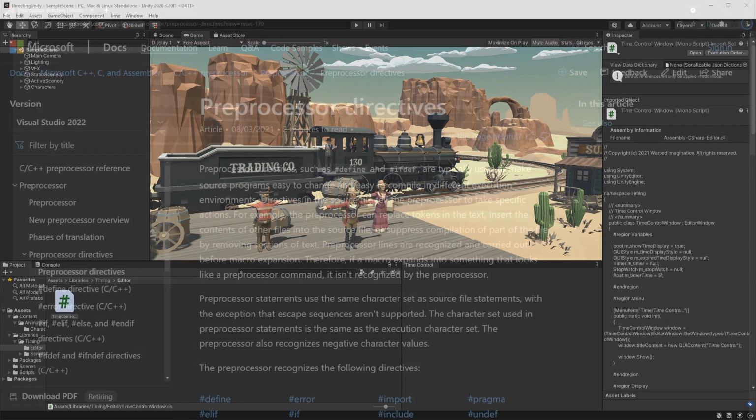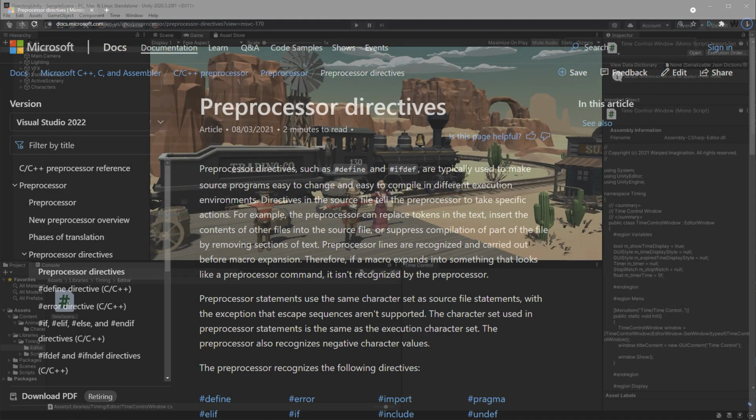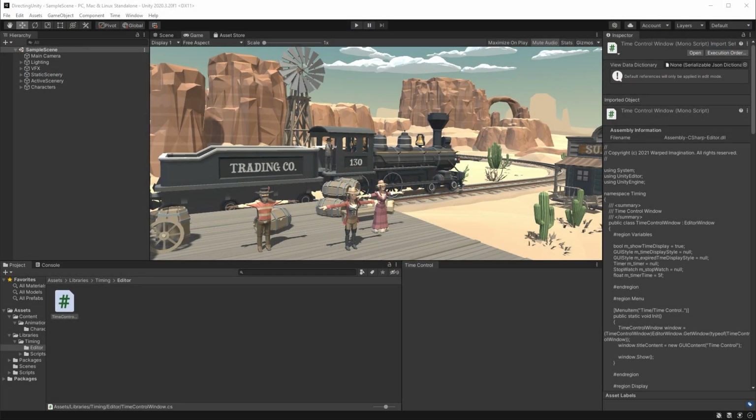Well, in short, the definition from Microsoft is that they make your code easy to change and easy to compile in different execution environments. I've added a link in the description to resources for people that might want to dig deeper into this topic than what I will cover here, which will be mostly Unity related. So let's dig straight in with a short example and see what we can do and what Unity provides us as far as these preprocessor directives are concerned.